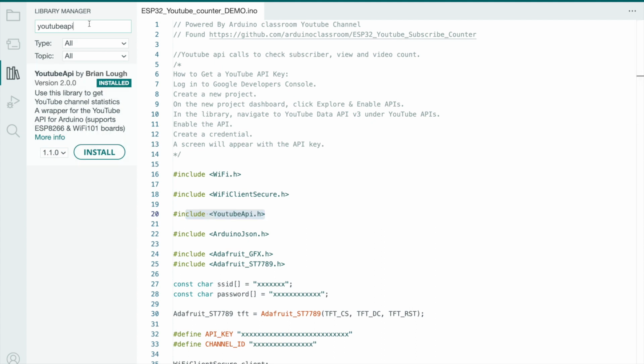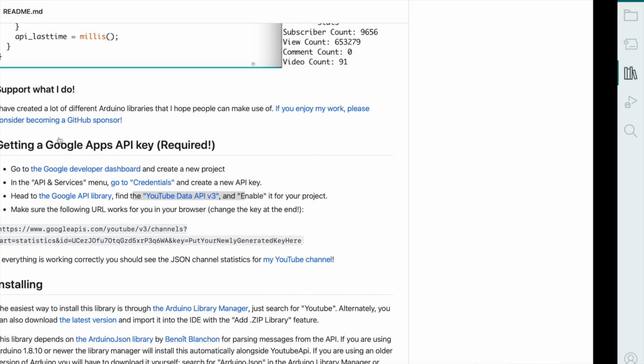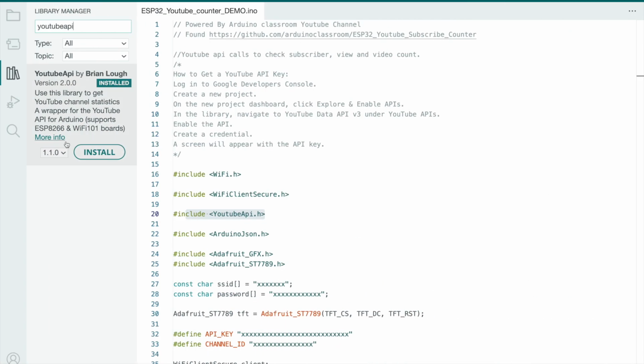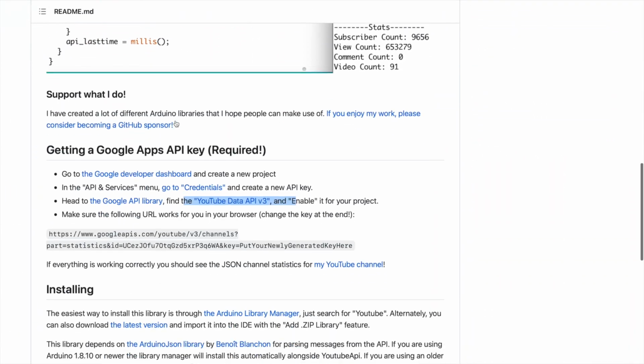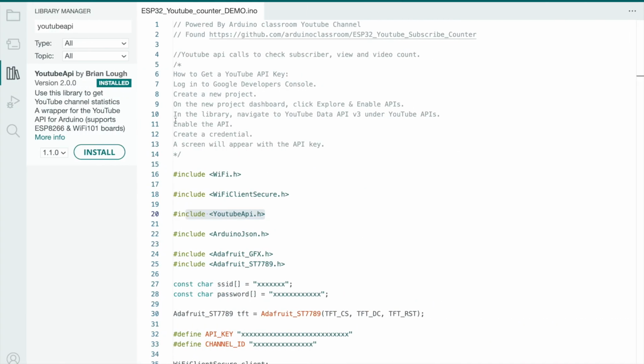And I just searched on YouTube API and here it is. And if you want to see the screen with a little more detail, if you just click right here, more info, it will bring this up. And this has a little more detail. It's pretty slick, pretty small, but a very useful way to do this.